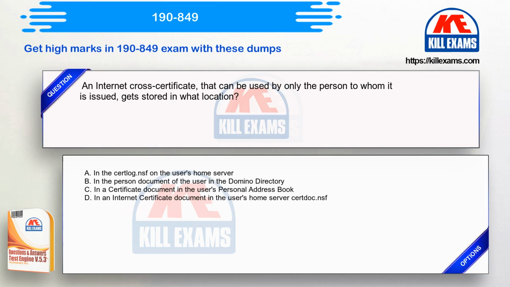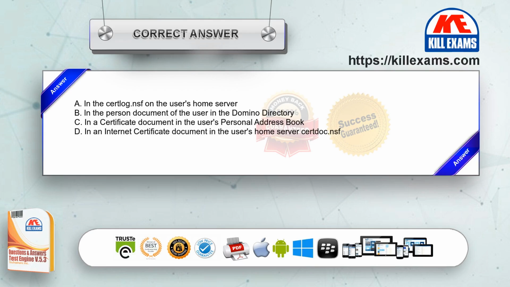Option C. In a certificate document in the user's personal address book. Option D. In an Internet certificate document in the user's home server certdoc.nsf. The correct answer is option C.